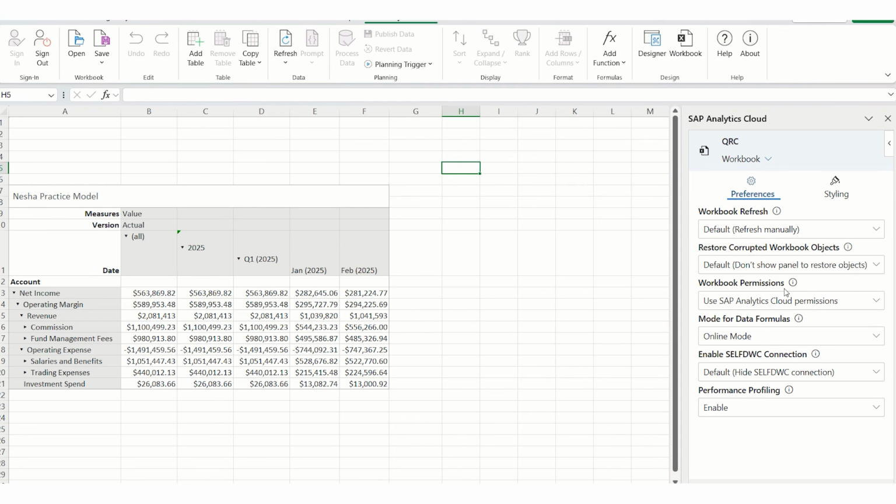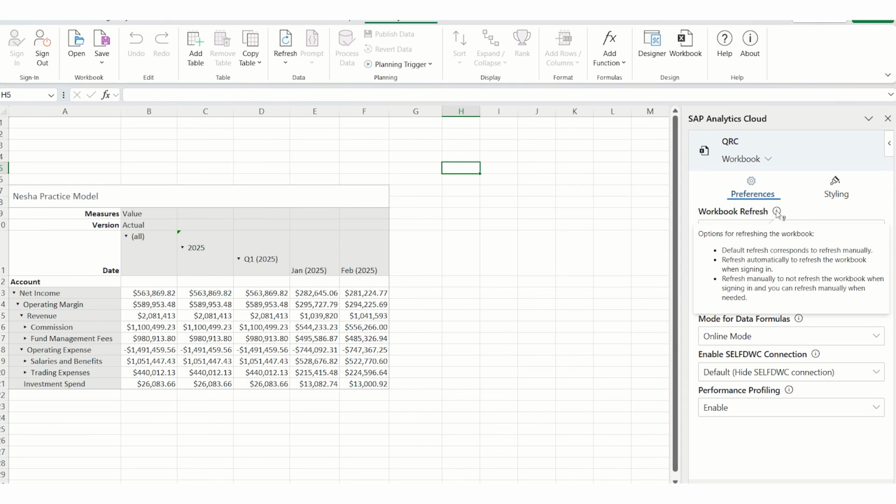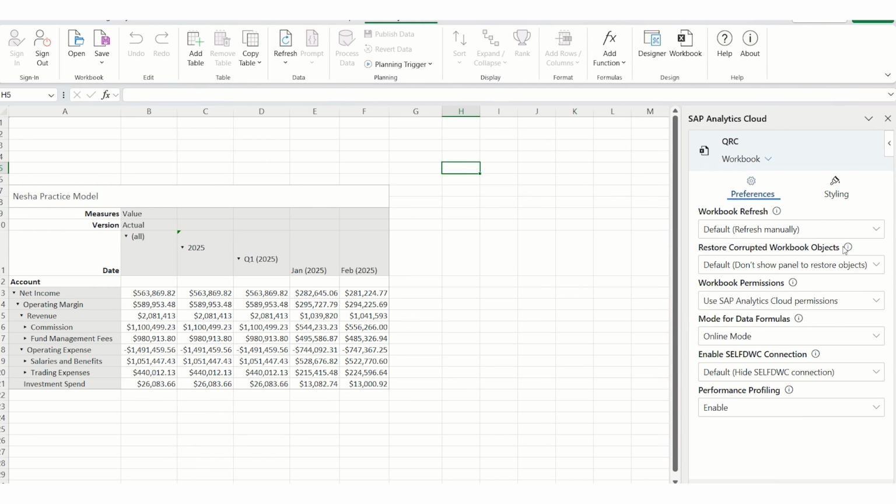Now, to see what each one of these preferences addresses, if you select the question mark here, you'll receive a drop-down. It tells you what the default is and the other choices that you can choose from. And same with here. And if you want to change those default preferences, you just select the down arrow and then you can select them here.